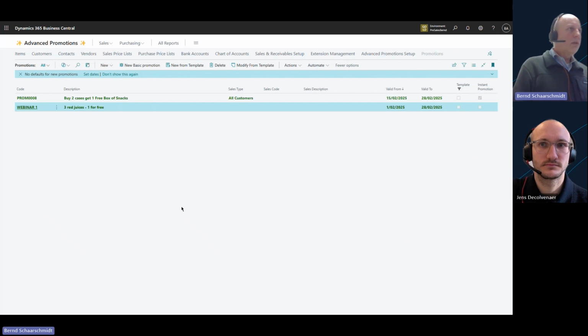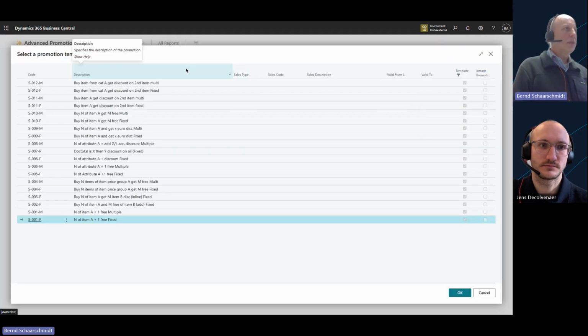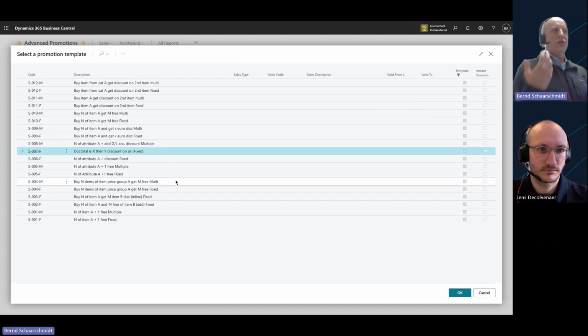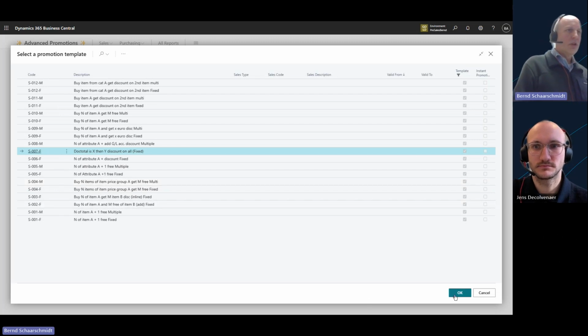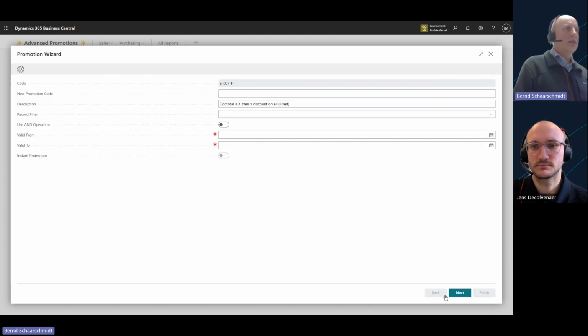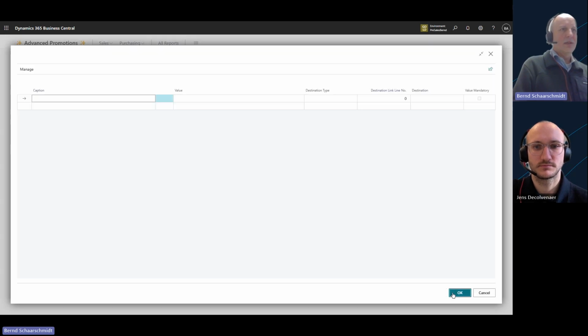As a final thing, I want to show you one more promotion from a template. I will now use a template which will not check the lines, but will check some header information. So I select the template, again, webinar 2, total sum. I'm just giving it a name. You will give it a more meaningful name in reality.